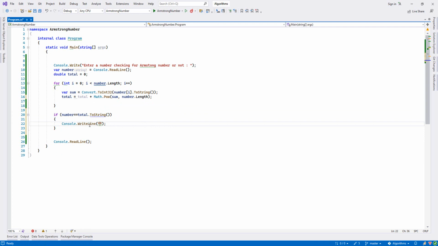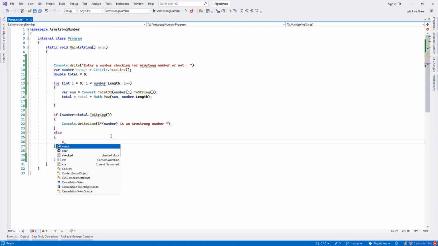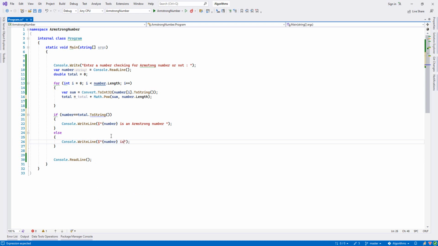Then I say, let's put something like this, and we say number is an Armstrong number. And if it is not, then we say here number is not an Armstrong number.